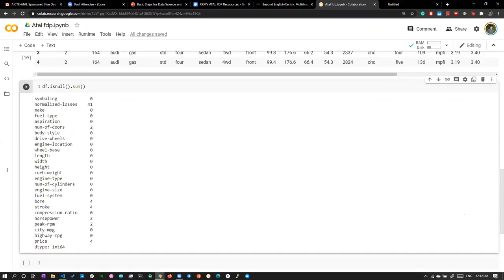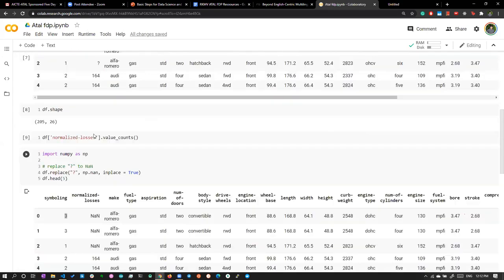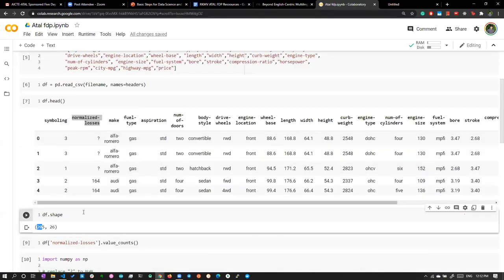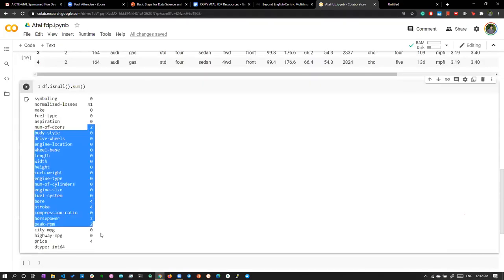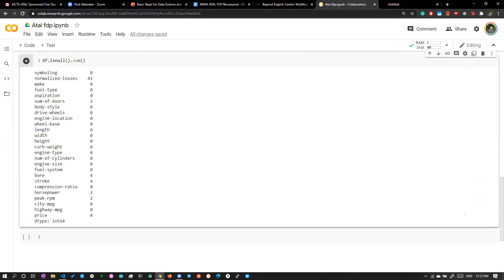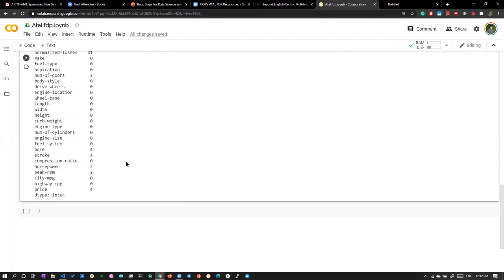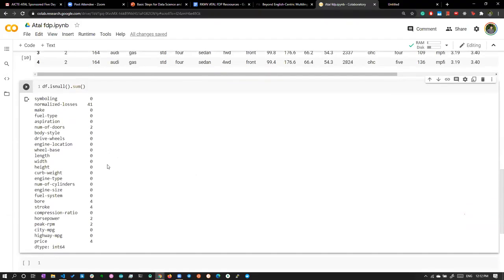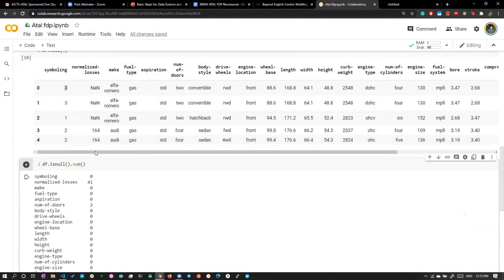If you consider these as minor missing values, then we can neglect those data points. From 205 entries, if you sum up everything, it is just 10 or 15 entries, maybe even 4 or 5 if everything is correlated. So you can directly remove all these. You don't have to impute the data. If the data is not important, you can remove it. But you can see normalized loss has 41 missing, so here we can remove the entire column, whereas otherwise we remove the row.